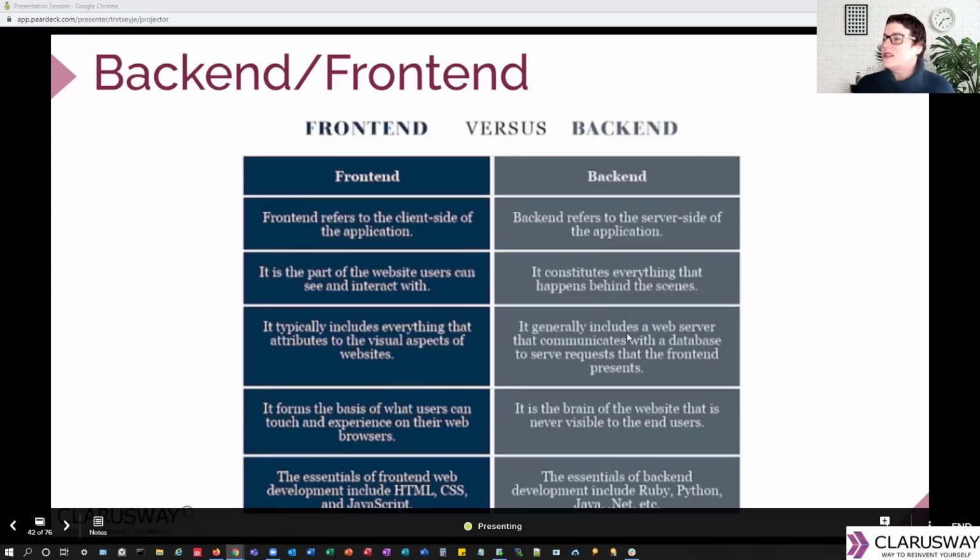In the back end, it generally includes a web server for a website that communicates with a database to serve requests that the front end presents. So through the front end, the user is going to enter a piece of information that is going to be stored in a database in the back end. The front end forms the basis of what users can touch and experience in their web browsers, where the back end has all the brains of that experience, and it is never visible to end users.